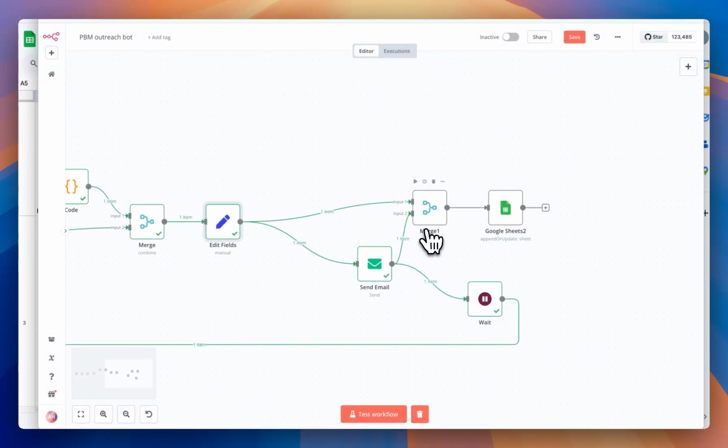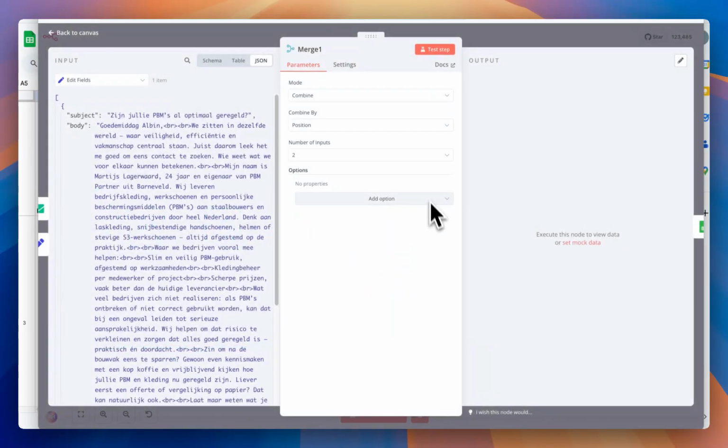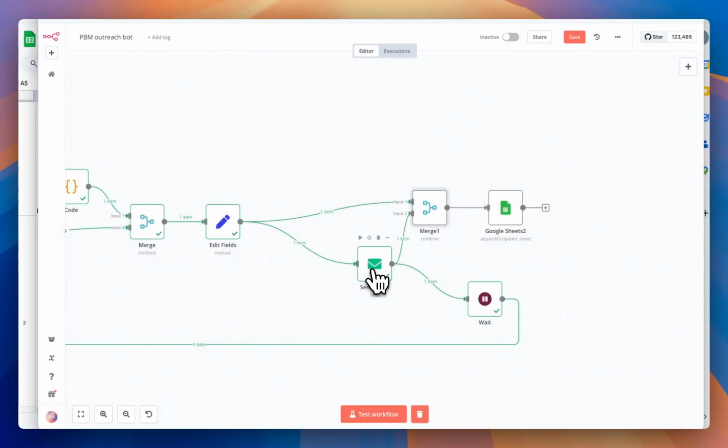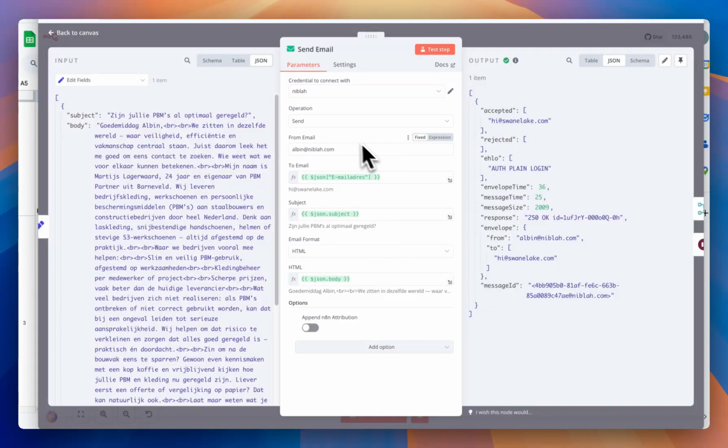Then from there on out, we're going to have a merge node, combine, position, number of inputs 2. And we're going to add the send email node. And this is where you set up your email credentials. If you don't know how to do it, you can watch the video on my account where I showed you how to set up the email credentials. You can use your own email hosting, or you can use Gmail.